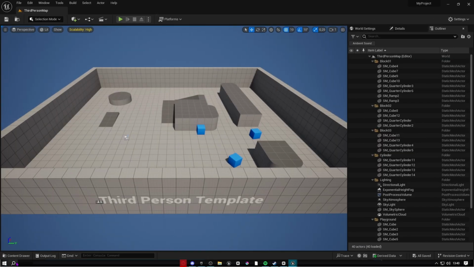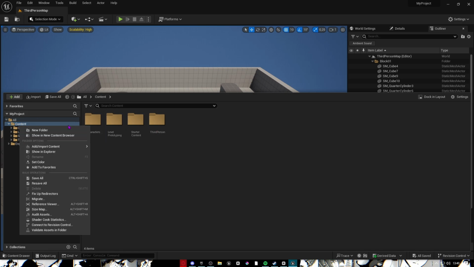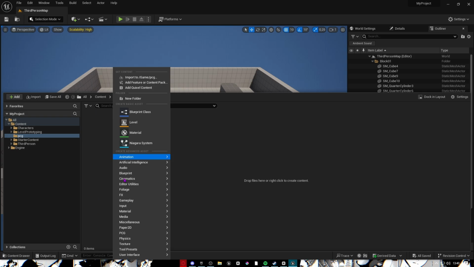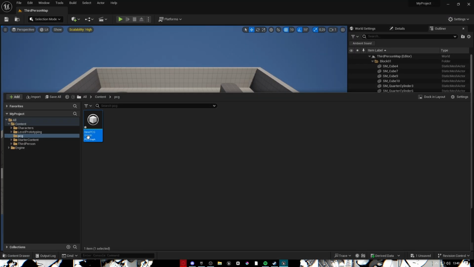So now after adding the plugin into your project, we're just going to go to a content drawer. We can just basically create a new folder called PCG. After this, we can just right click, and as you can see now, we got this new category called PCG, and here we got the PCG Graph. So now we got here our new PCG graph.